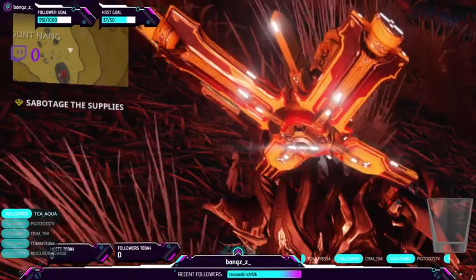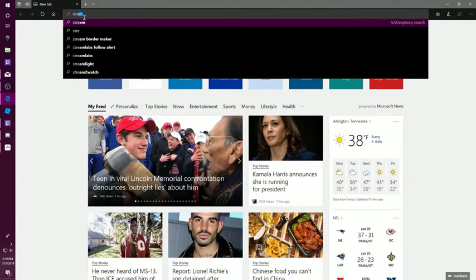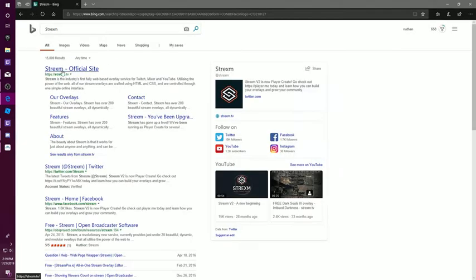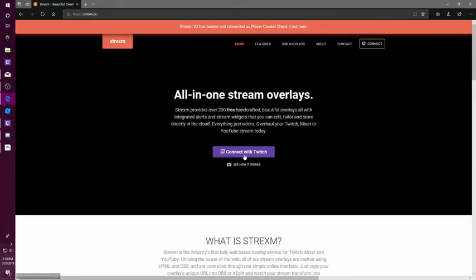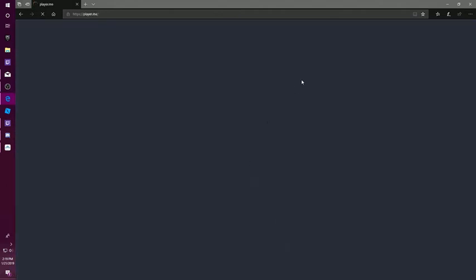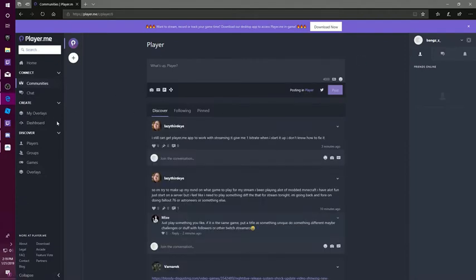And also, I'll teach you guys how to get overlays. As you can see, I have an overlay right now. A site that I enjoy using for overlays is called STREXM. It's very simple, very easy to use. Connect with Twitch. I use this site all the time. You'll just have to sign into your Twitch account. In this case, I don't have to, because I go here a lot.